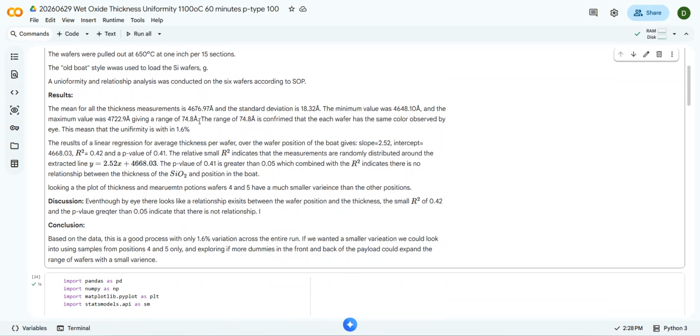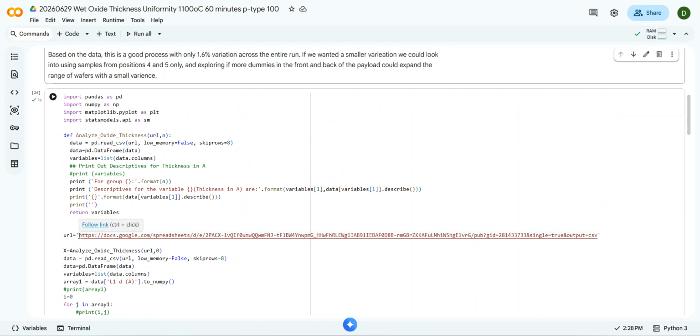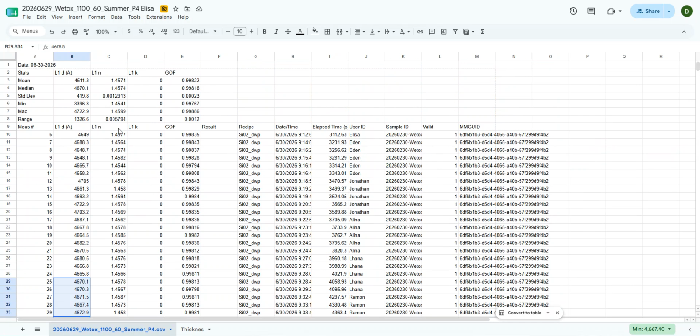So then we did an analysis. And so here's all the Python code for that. All right. So here's the URL to the actual data, which is from the Filmetrics.